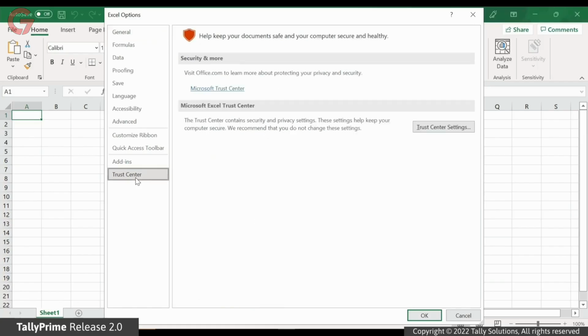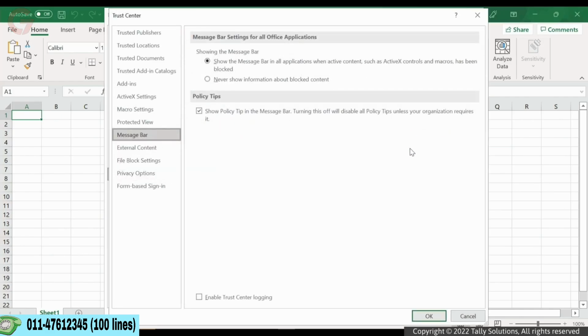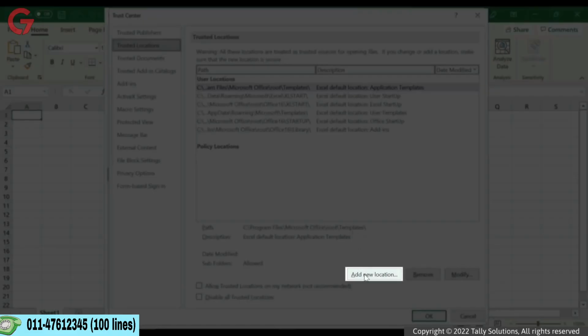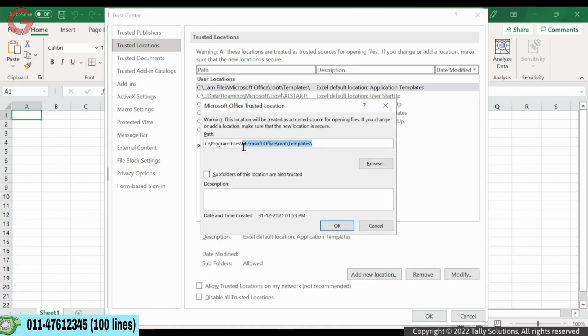Click Trust Center on the pop-up window that appears and click the Trust Center Settings button. Go to Trusted Locations, and the trusted locations are available in the Path column. Then click Add New Location. Enter the path where TallyPrime has been installed in your computer.